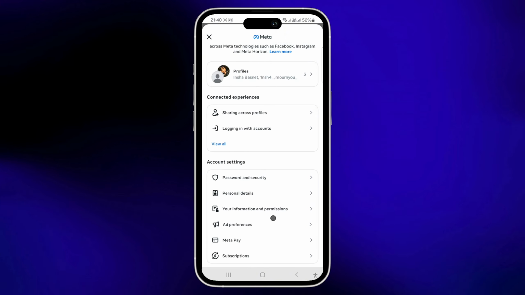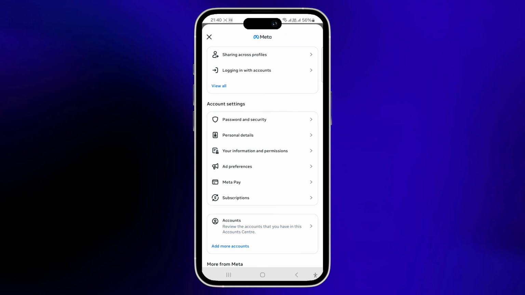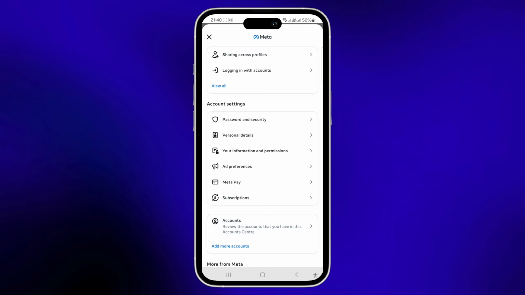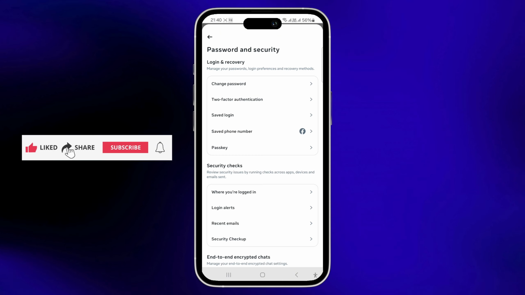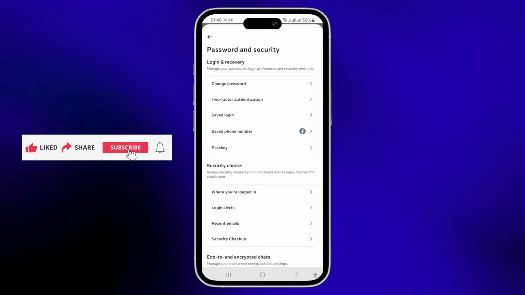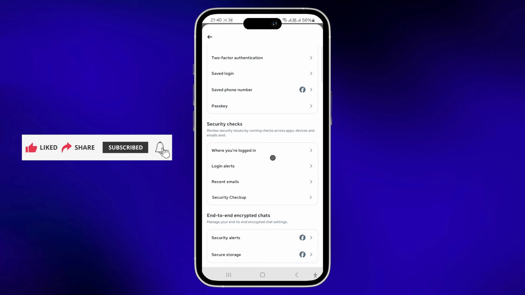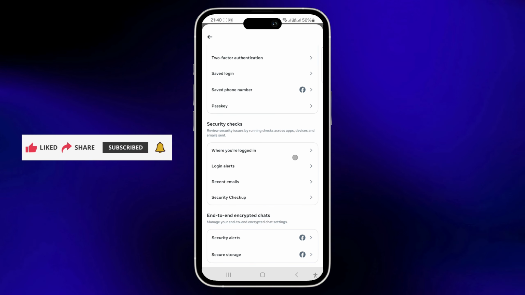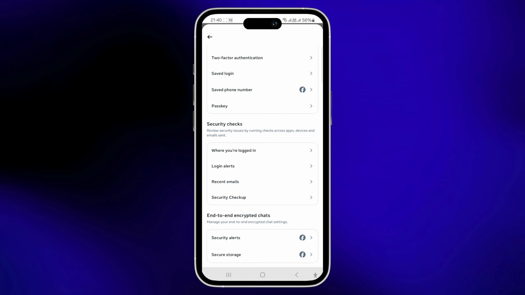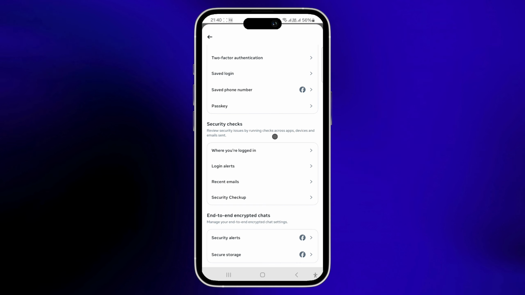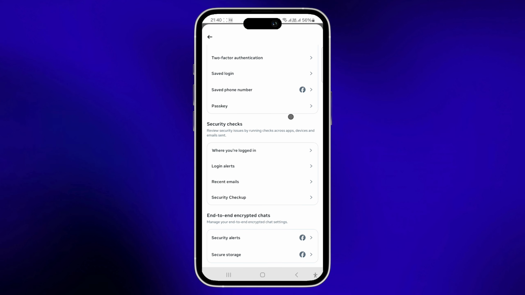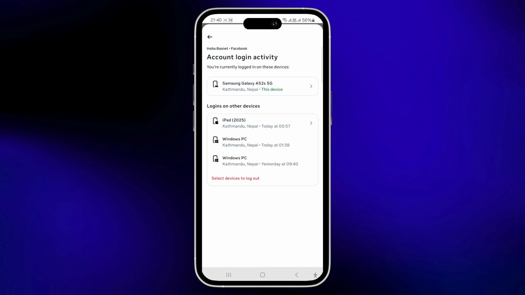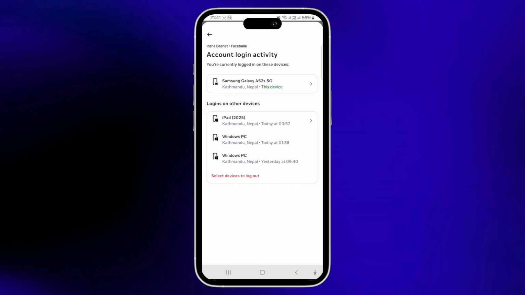From this page, you need to scroll down and then tap on Password and Security that you will find under the Account Settings page. Under the Account Settings section, now here you'll get 3 different sections of Login and Recovery, Security Checks, and End-to-End Encrypted Chats. Now, if you want to see the history, go ahead and tap on where you're logged in option, that is under the Security Checks. Select your Facebook account, and then you'll see all the devices where you're logged in or you were logged in the past.